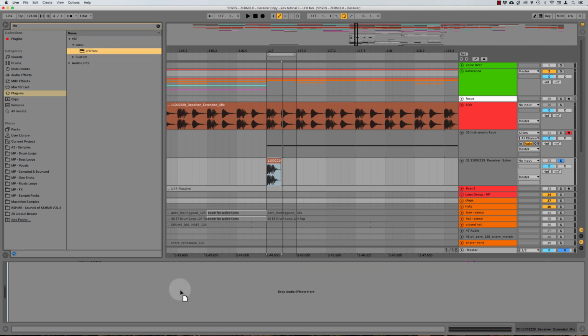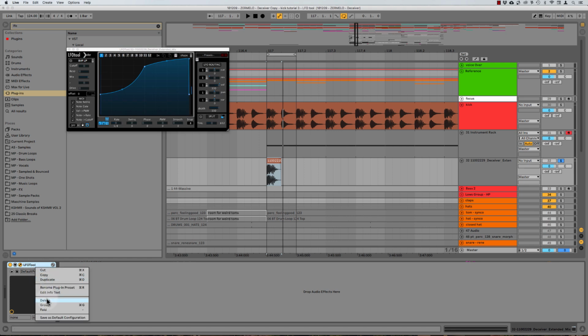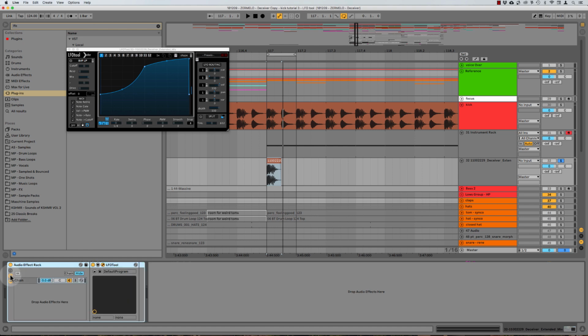I'm going to drag the LFO tool onto the track, and I'm going to group it, and that way we can create a kind of dry-wet chain. Awesome. So here's the chains. We're going to create a new chain. I'll just call this dry, and I'll call this transient. Just going to switch these as well. Just makes more sense to me this way.